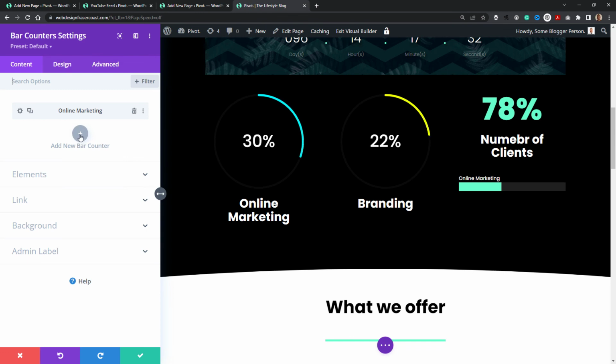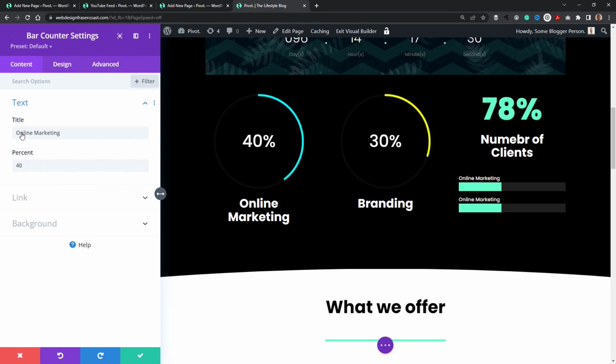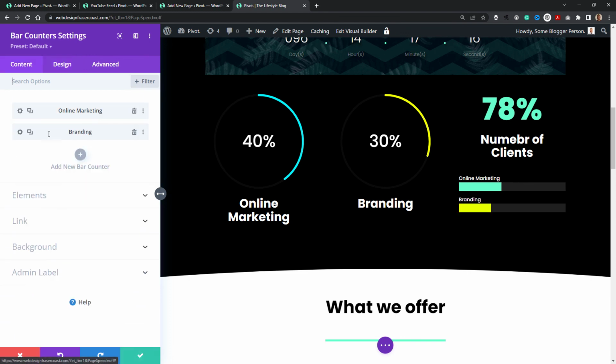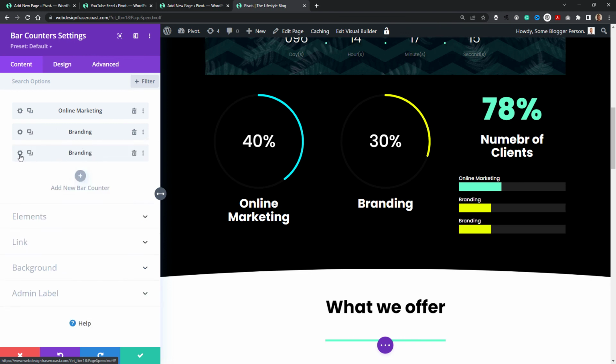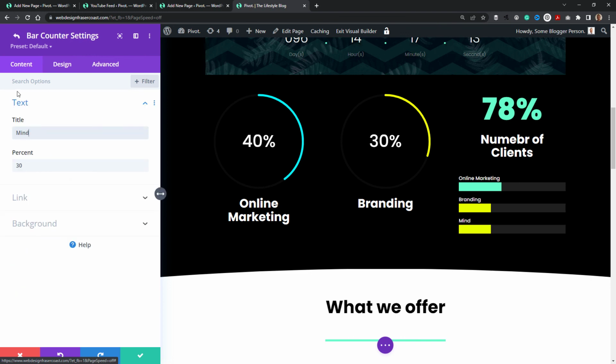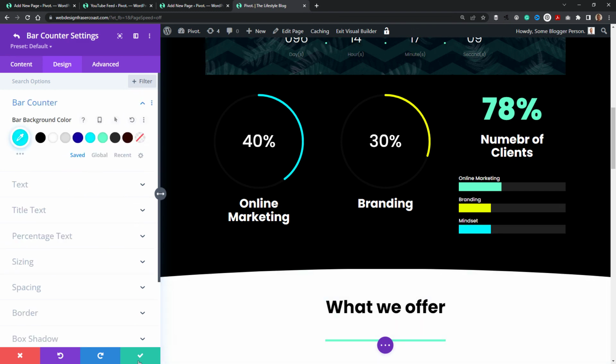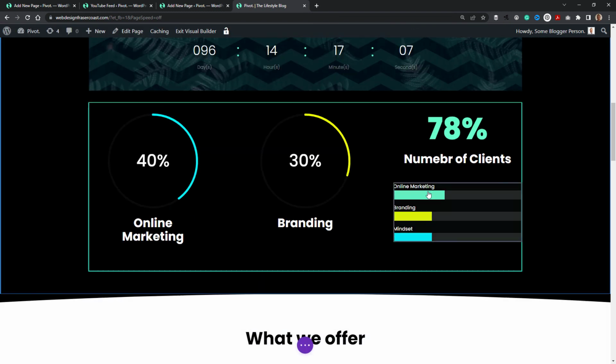I can add another bar, or I can duplicate this bar. So I add in our branding and I make that 30%. And once again, the bar color, maybe I choose a nice yellow for the bar color. And you can get these cool effects with, we'll say mindset, something like that again. Some buzzwords. And then you can add in your colors there. So you can get these cool little graphs here.